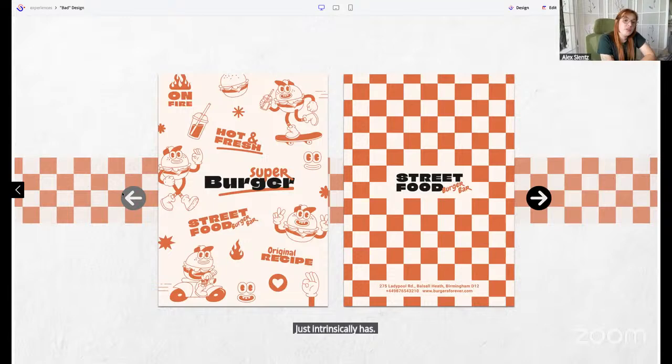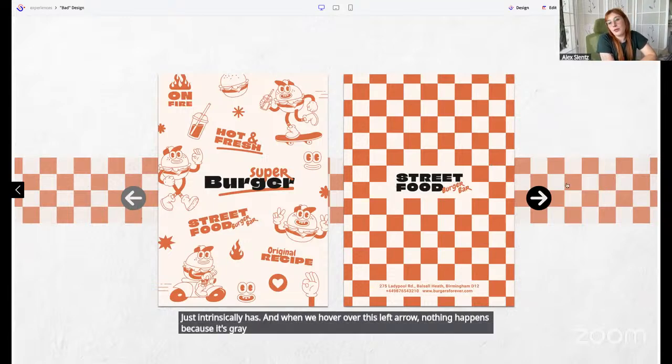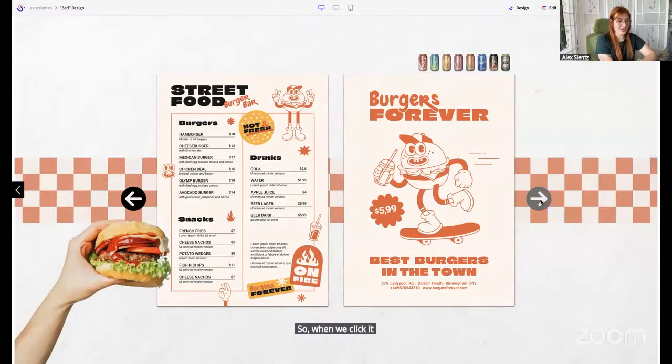And when we hover over this left arrow, nothing happens because it's grayed out. But when we hover over this right arrow, you can see that it changes the color to match the color scheme of the menu. So when we click it, it brings us to the next page, and then we have some fun little cute animations.